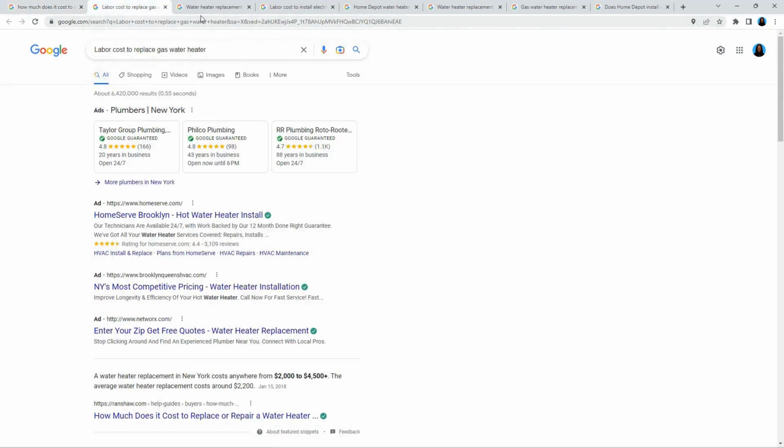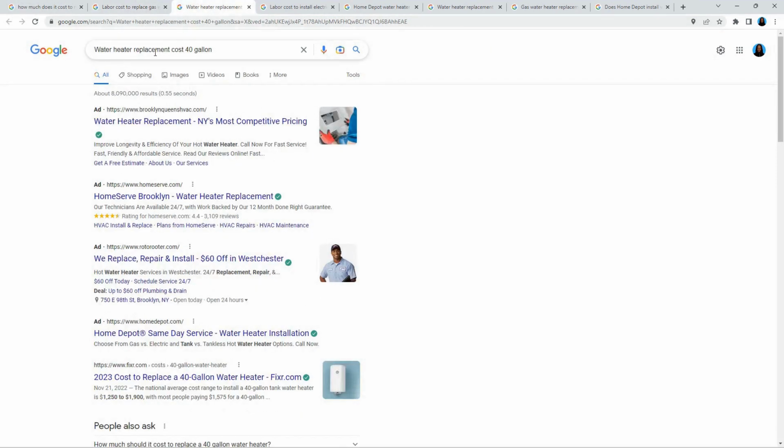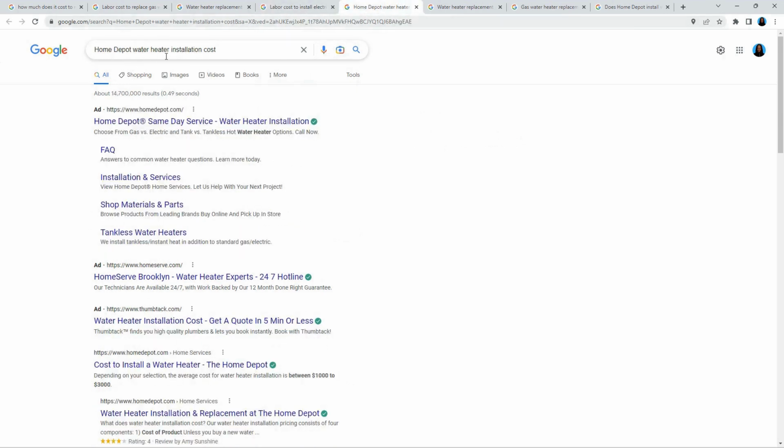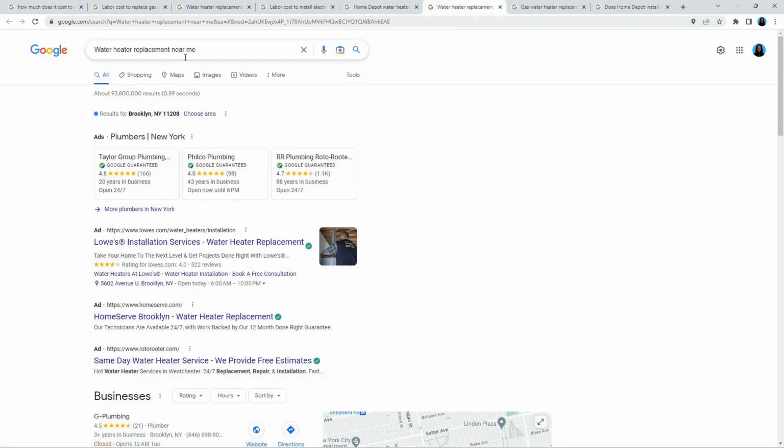Labor cost to replace gas water heater. Water heater replacement costs 40 gallon. Labor cost to install electric water heater. Home Depot water heater installation costs. Water heater replacement near me. Oh, that's a good one right there. Did you look at that? Roto-Rooter comes up, as you can see, Philco Plumbing, Taylor.